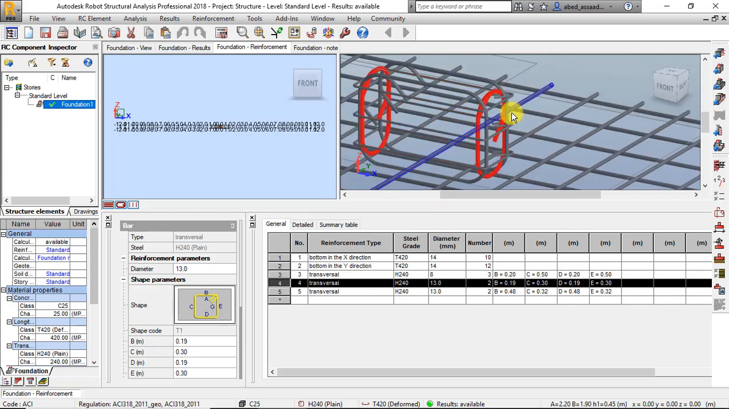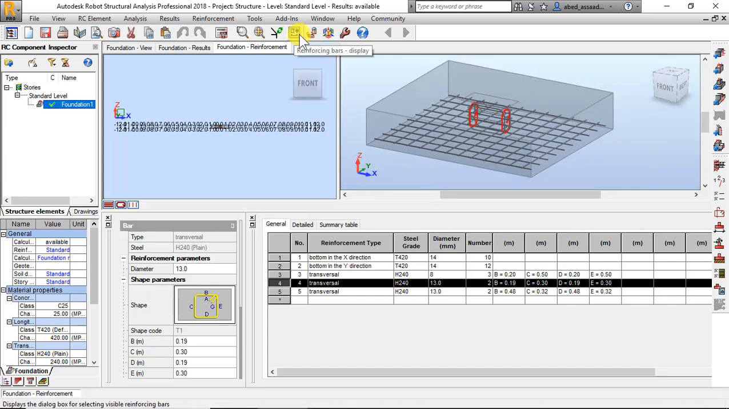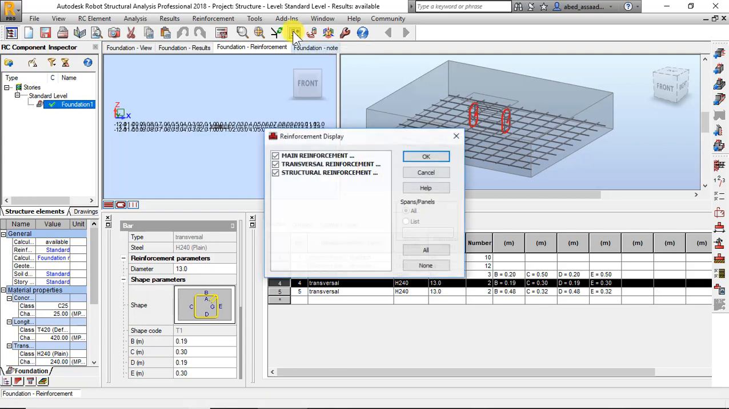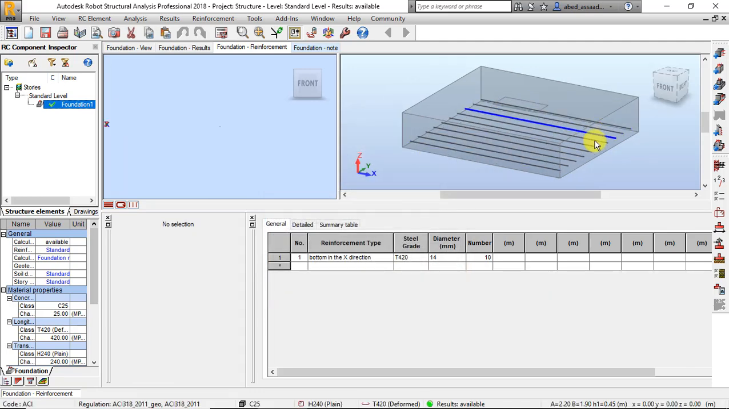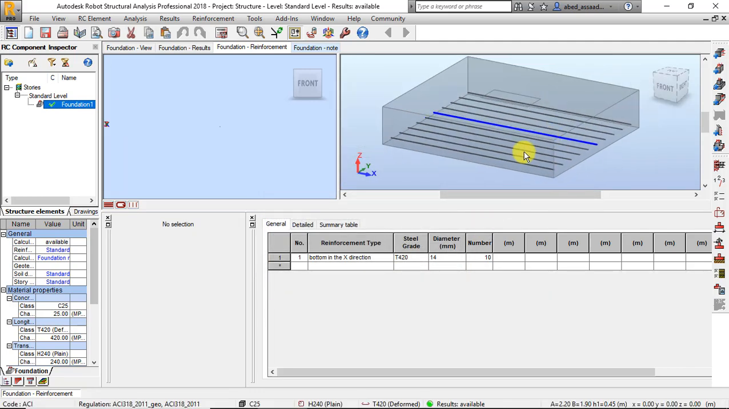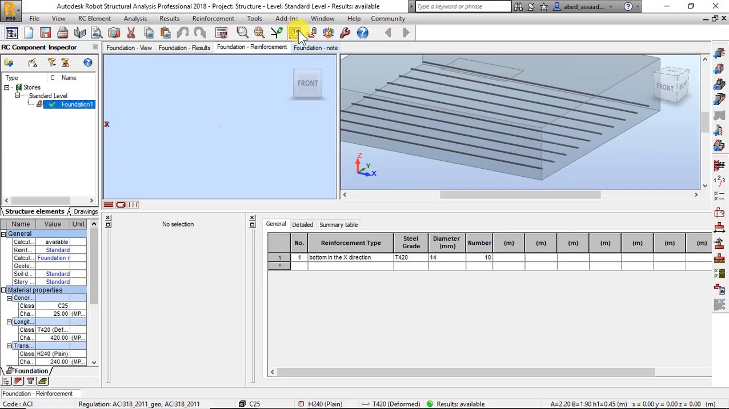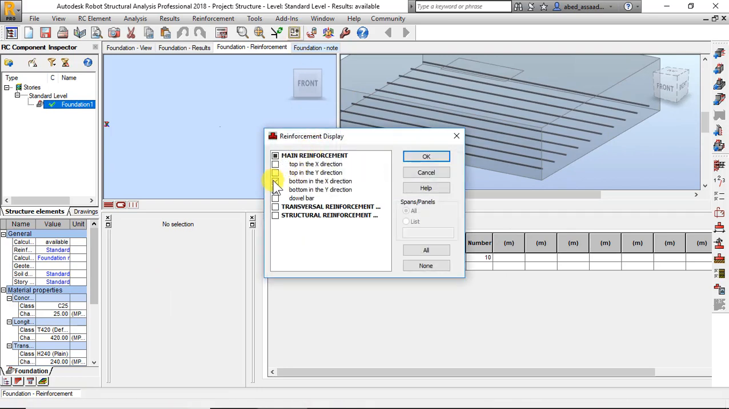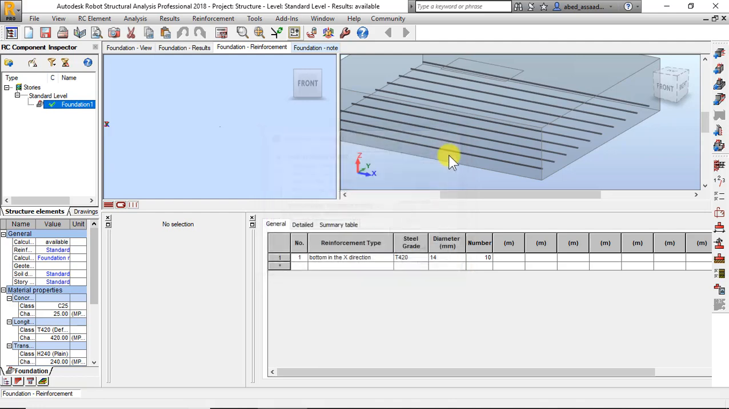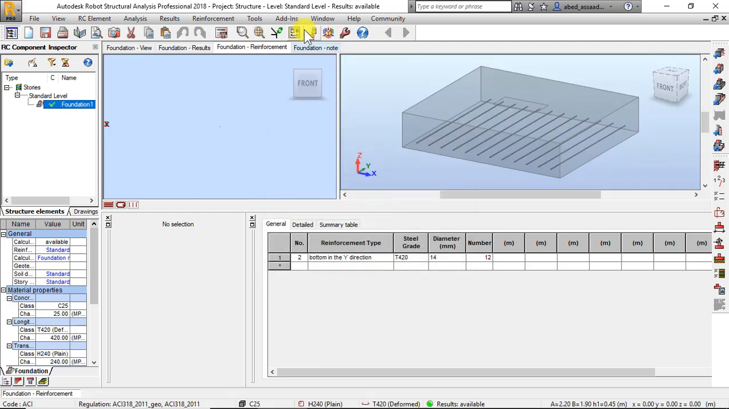Transversal reinforcement, I can buy these options here. Reinforcing bar size display up. Click and click. I can ignore transversal, structural, and if I will see only bottom in the X direction, for example. I can see only the bottom in the X directions, 10T14. I can click again and see the bottom in the Y directions, and I can see all.